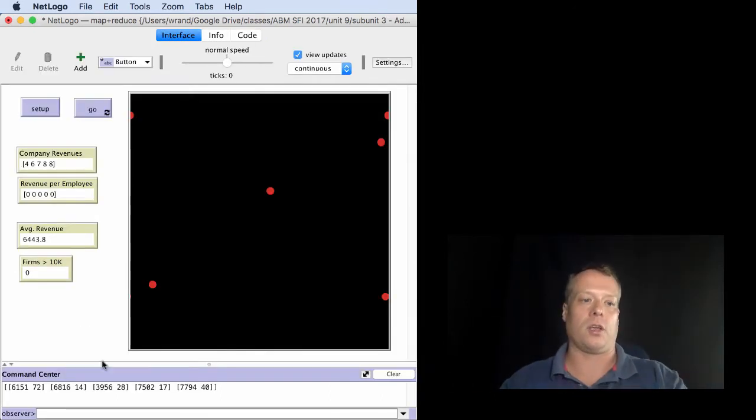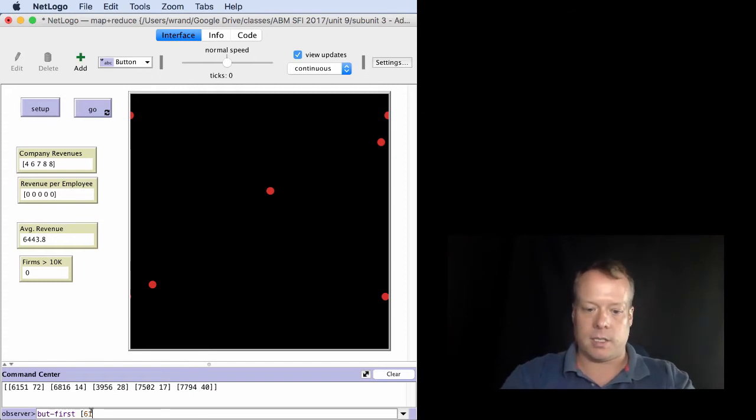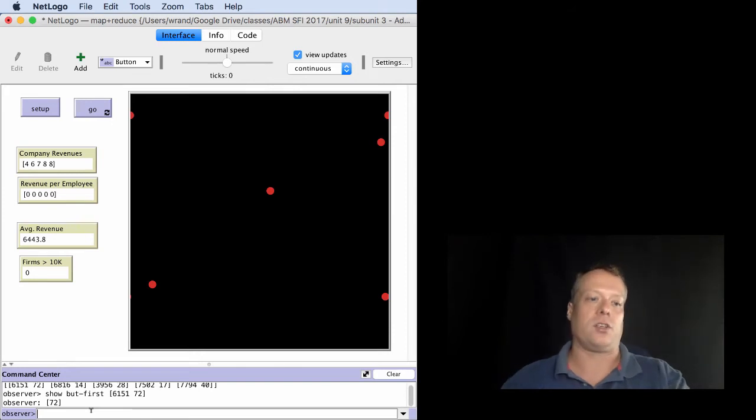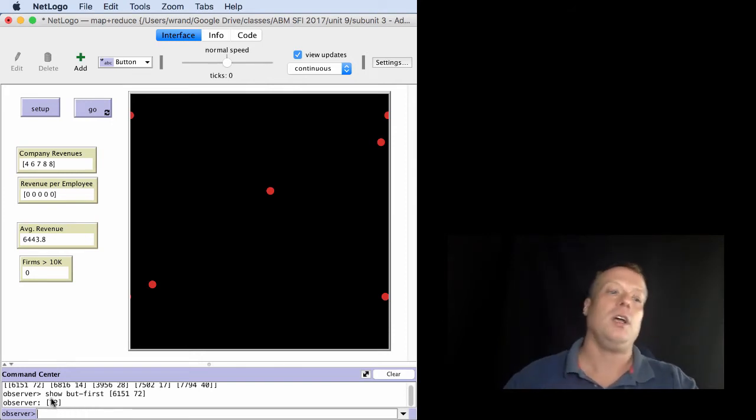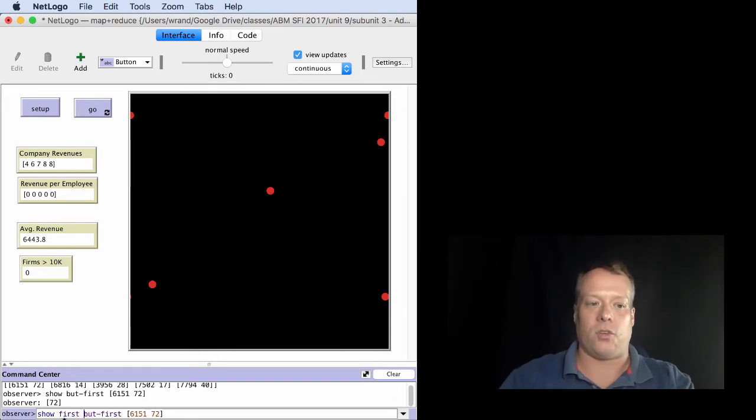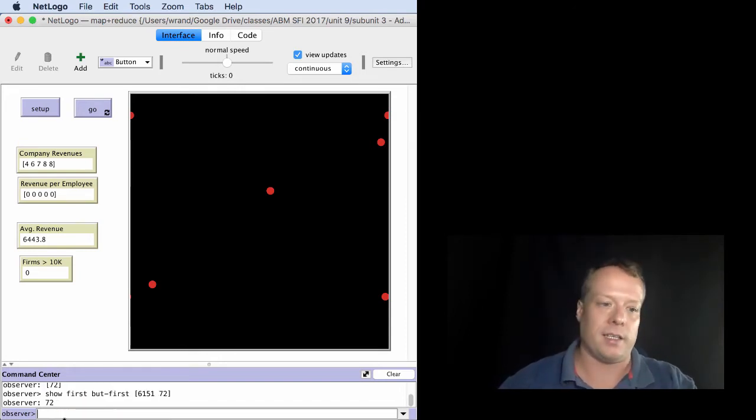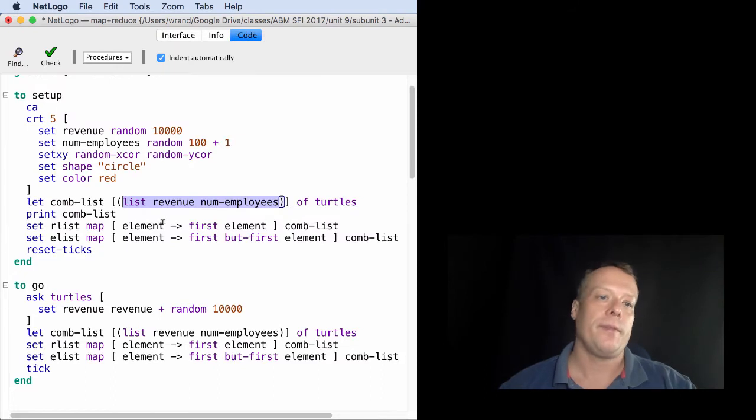That's a cool little command. So but first 615172 is going to return the list of 72. So in order to get the number 72, I actually have to take the first element of that list, right? And so that's what that's doing.